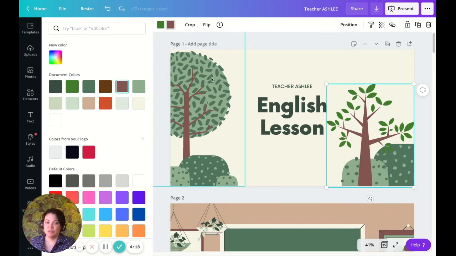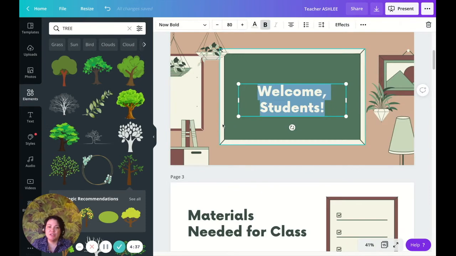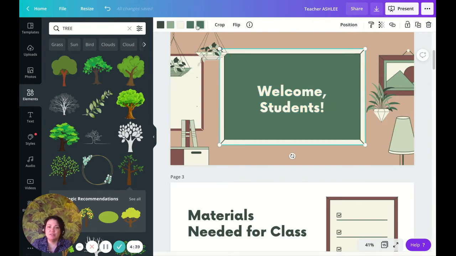So I'm going to click on this. Where it's green, those are the leaves, so I need to click on the green area to change that green. And then there you go. Boom. It matches. It's easy to change things as long as the elements in the graphics show that you can edit them. They're usually pretty easy to do.